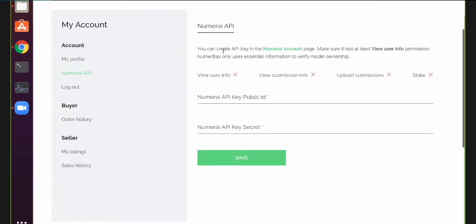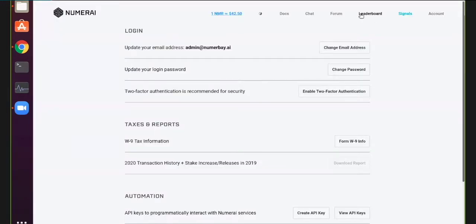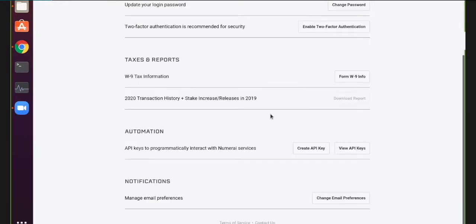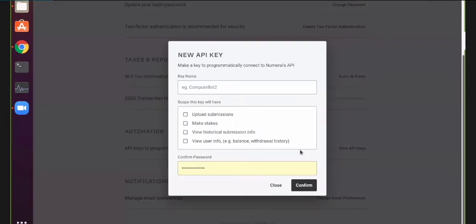Okay. To set up a Numerai API key, if you're not familiar, you can go to the Numerai account page, which you can access by going to Numerai. Okay, let me move this. Account and settings. Then you will be directed to this settings page. In this case, I'm going to scroll down to the automation section, create API key. I'm going to name this a demo key.